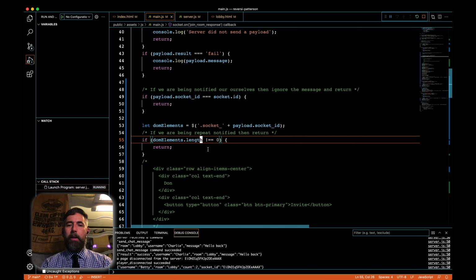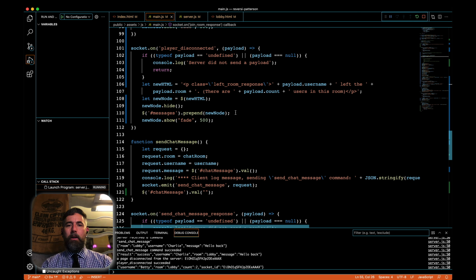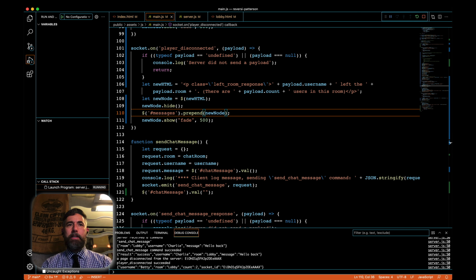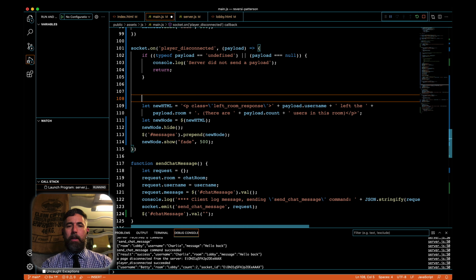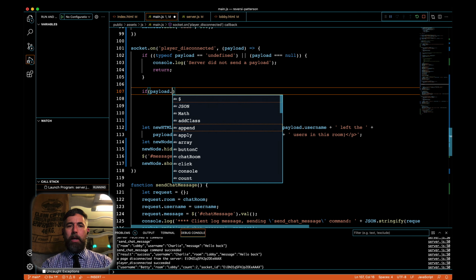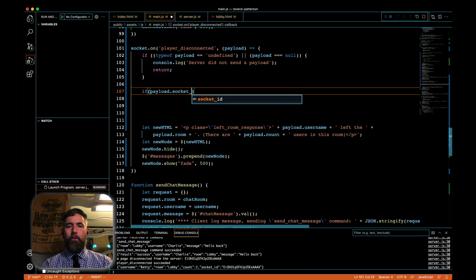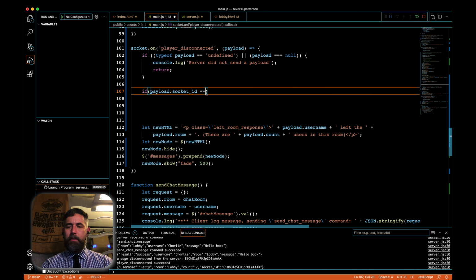So we're going to go to the player disconnected method down here. And what we're going to do when the player disconnects is we're going to find all of the elements that are associated with their socket ID, and we're going to remove them. So we're going to do the same thing as far as checking if it is us or not. So we'll first say if payload.socket_id triple equals us, then we're just going to return.